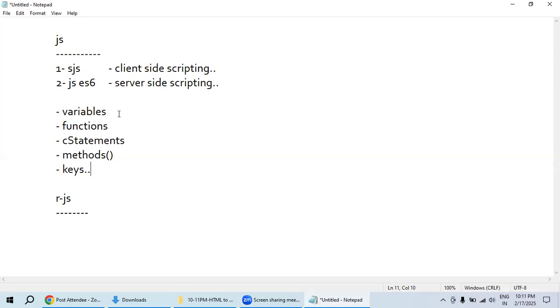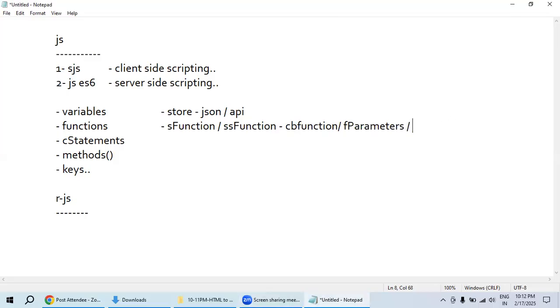A variable is a kind of storage method. We can create data, JSON data, even API also, storage devices there. Functions means there are standard functions and server side functions also. Like callback functions, functions with parameters, and synchronization, asynchronization, request and response of functions.